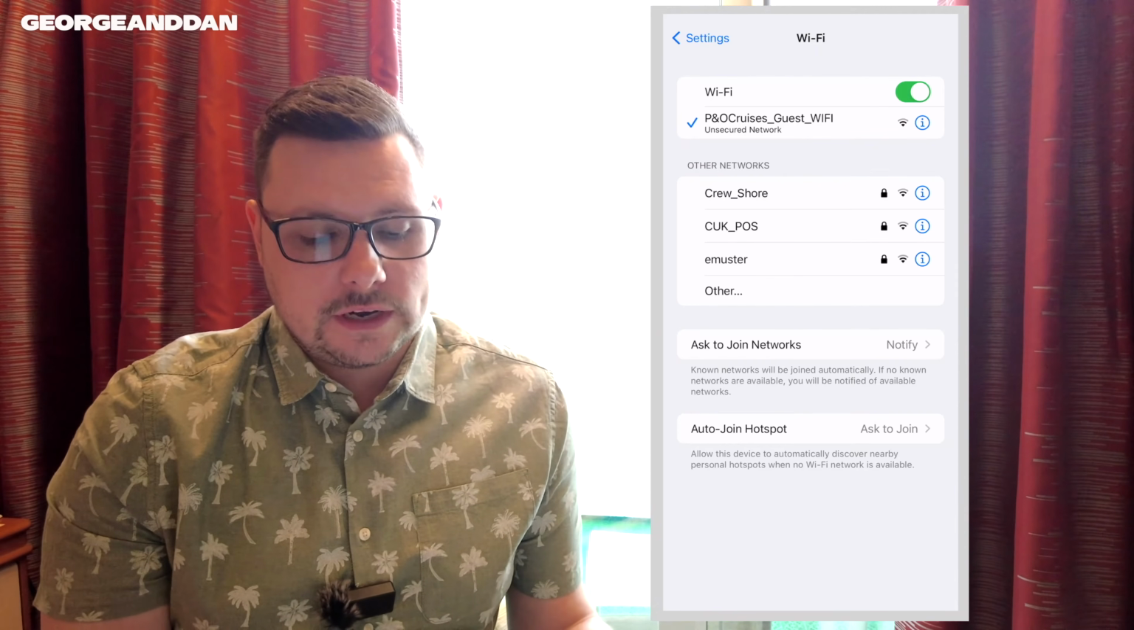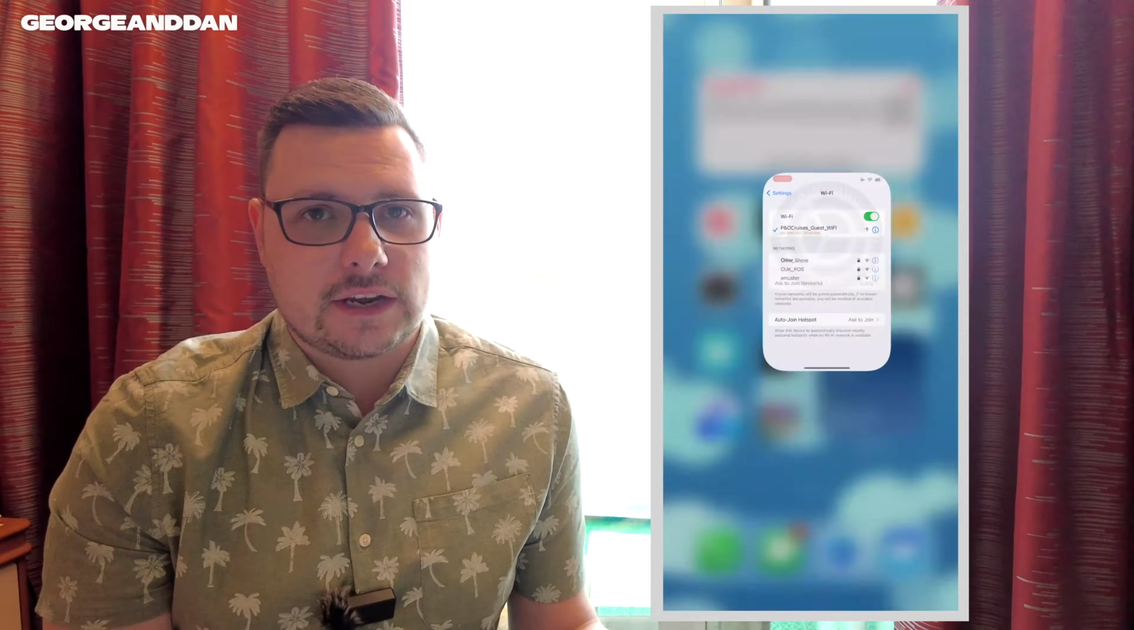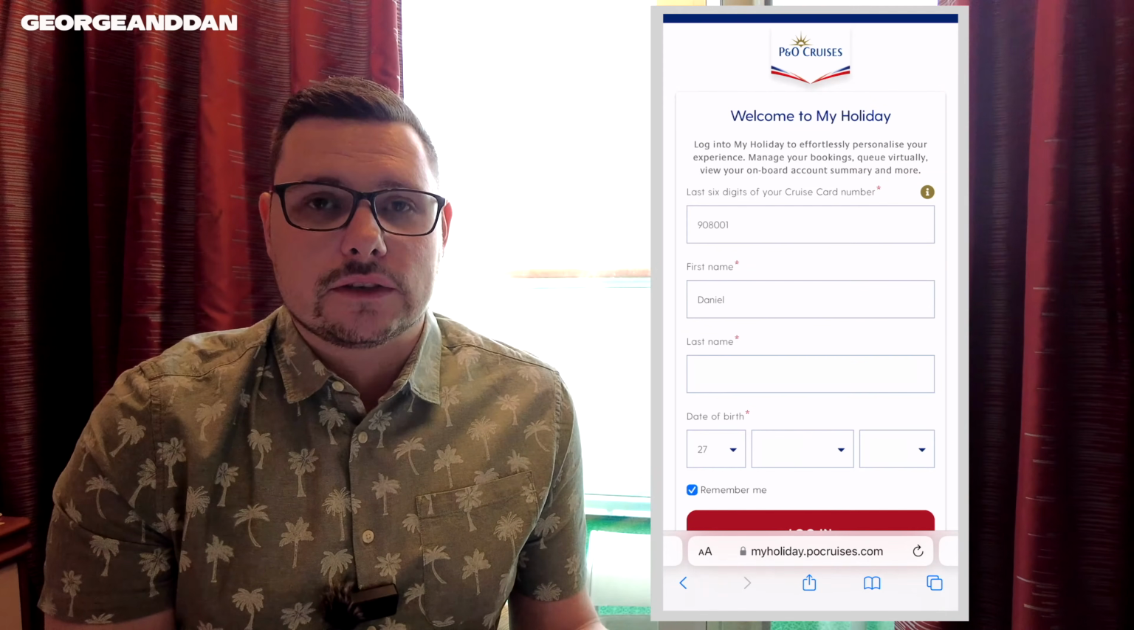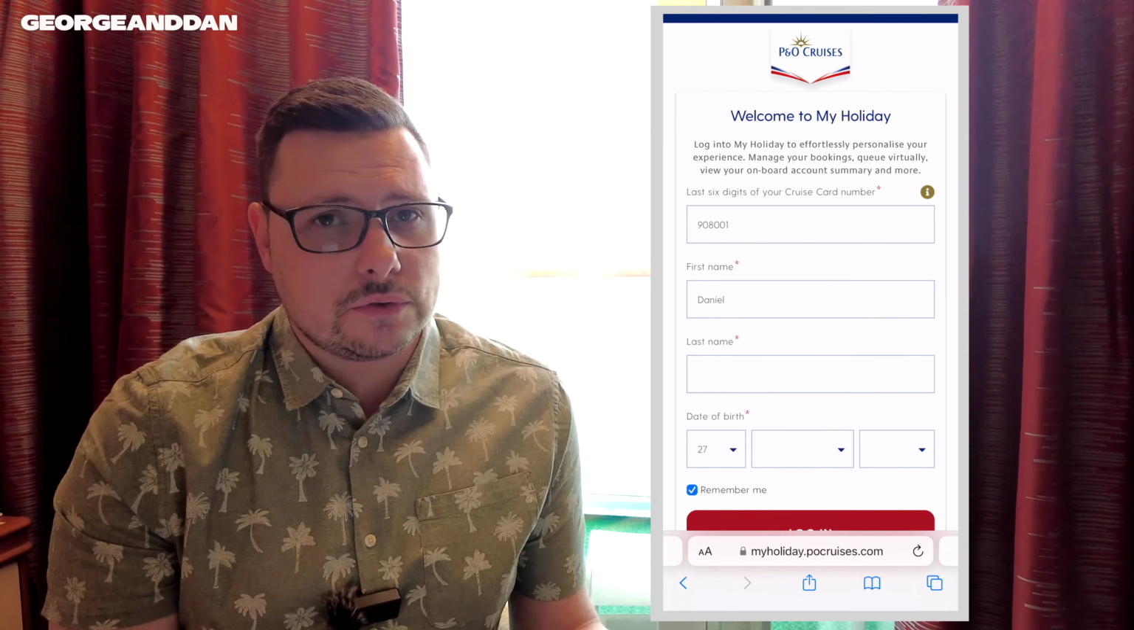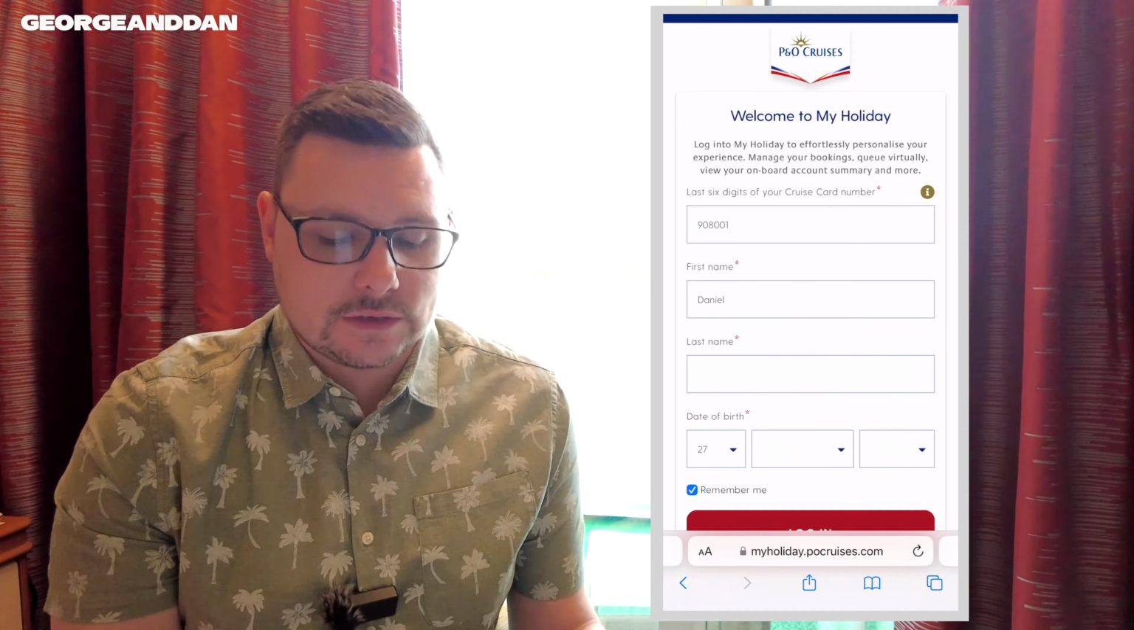Once you've selected that page, it should pop up with a loading screen. If not, on the leaflet there is a QR code that you can scan with your phone. However, because I have been on that site already today, when I click on my Safari, it already comes up with my information. So I'm going to go ahead and log in. It's going to ask you for your cruise card number, which is on your cruise card, your first name, last name, as well as your date of birth. And then I'm just going to log into the app.